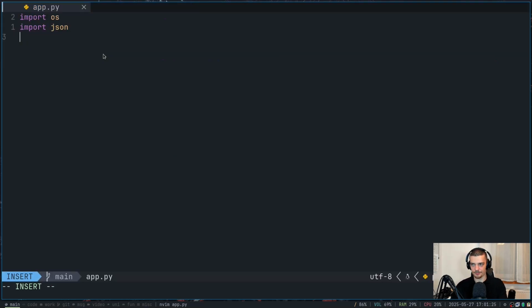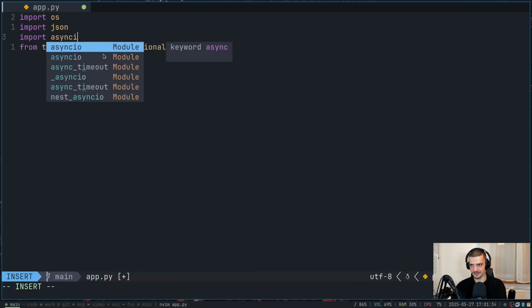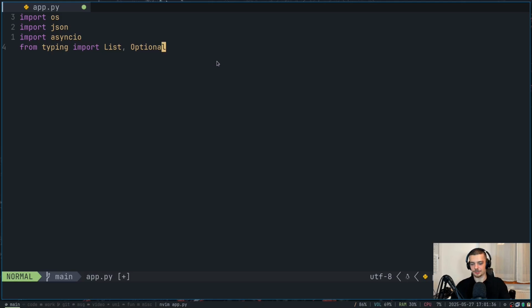Then we say here import JSON. From typing, we want to import List and Optional. And also I think we need to import asyncio. So these are the core Python packages.